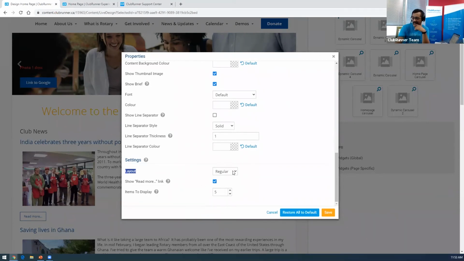Most stories widgets come in as regular layout. I'm going to click on regular. And I've got these two other options, columns and scrollable. That sounds interesting. So I'm going to click here on columns, and I'm going to click save.